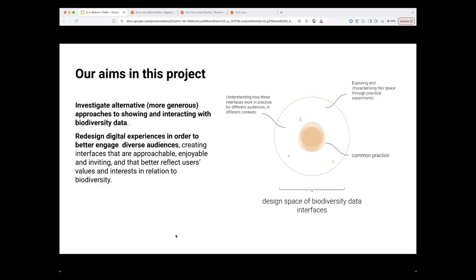In terms of the project as a whole, what we're doing here is really investigating alternative approaches to showing and interacting with biodiversity data. So if you've used ALA or have used other things like GBIF or other citizen science platforms, you'd be familiar with the kinds of interfaces that we have for exploring biodiversity data. You might even have some opinions about the merits of those different interfaces.